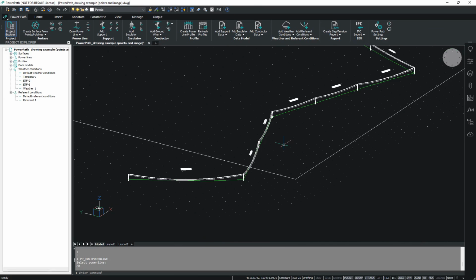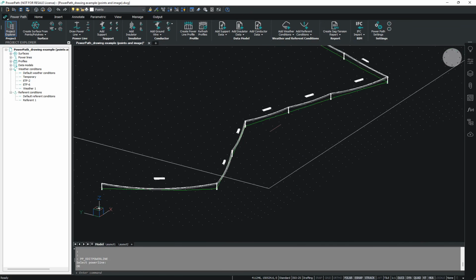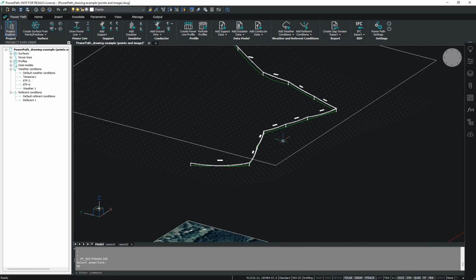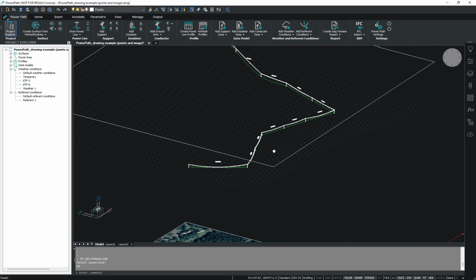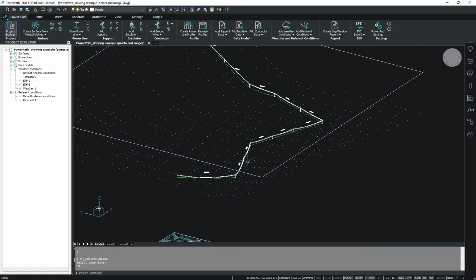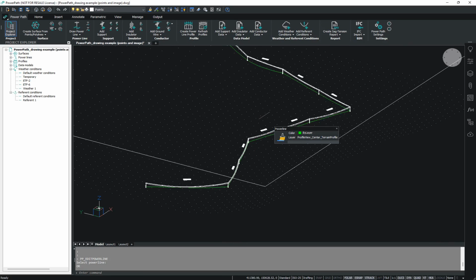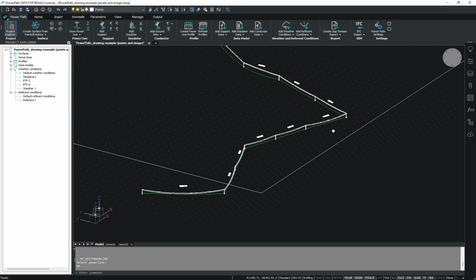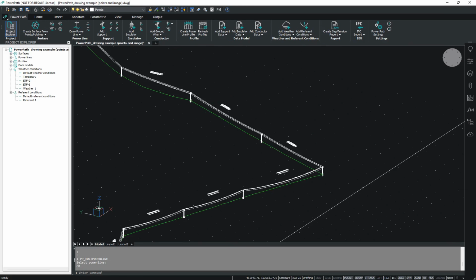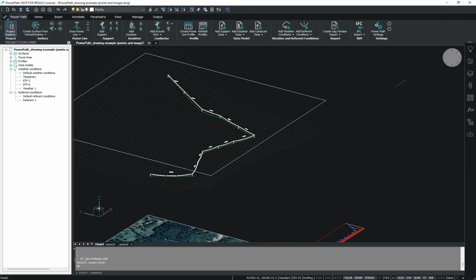As you can see, after we added our referent and weather conditions, we can create our reports. You can add weather and referent conditions separately for each tension support section. That means that in one tension section you can have one weather and referent condition, and in another tension section you have different weather and referent conditions.